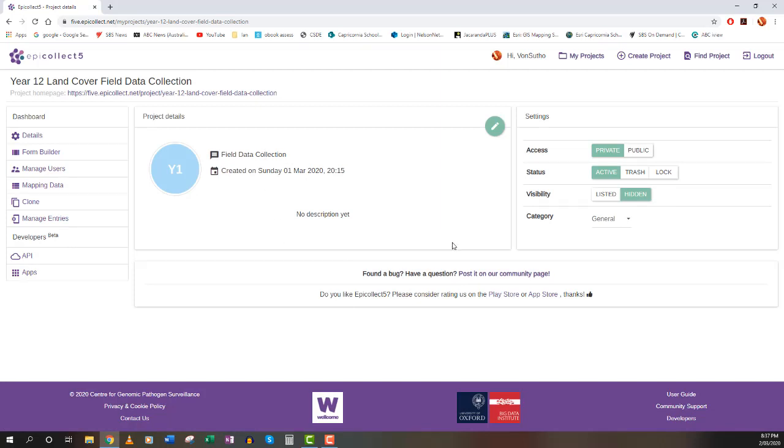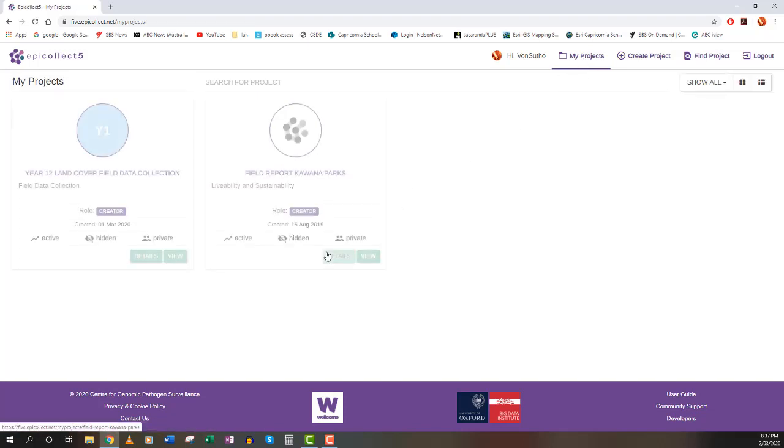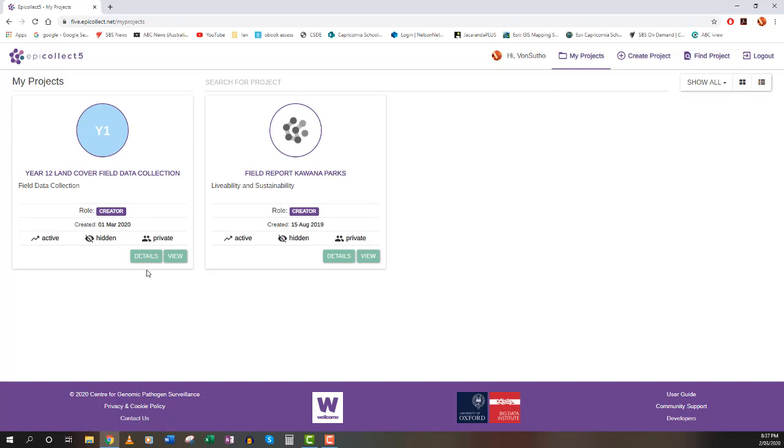So let me show you what it looks like. If I go back to my projects again, I'm just going to show you how my data, I collected a couple data points, and I'm going to sort of show you how you can transform it onto a map, how to extract it out as a table, and how to fix up the location.